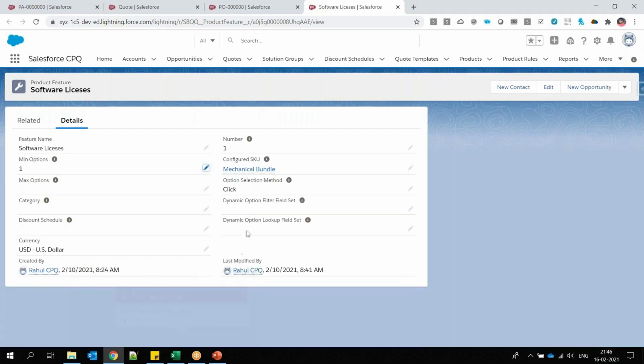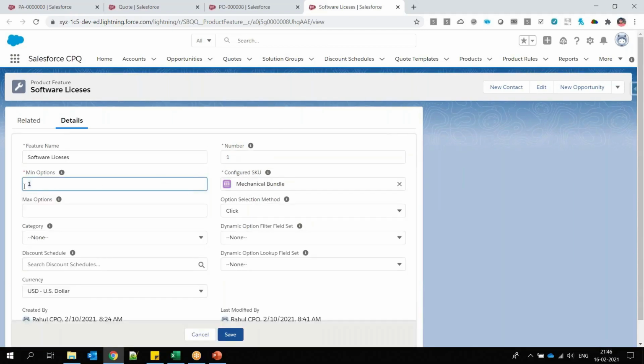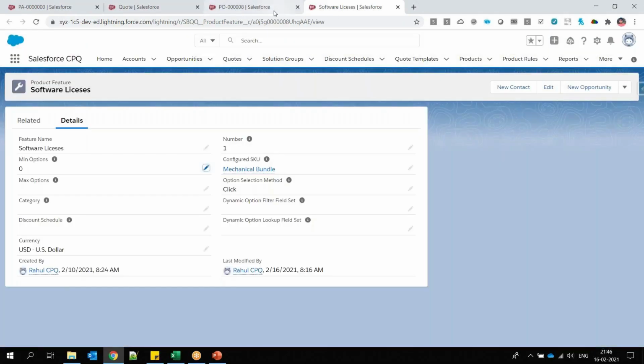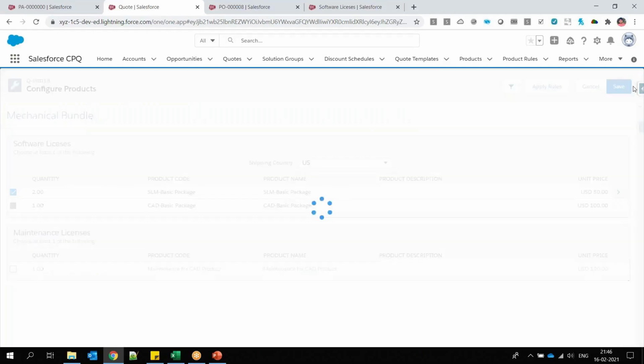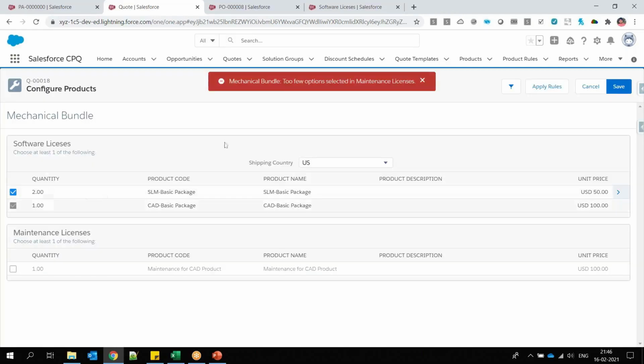Okay, so let me cancel this. Let me go back to the minimum option should be selected. 0, 0 will not. So let me check this now because it is automatically checked. I mean, let me save this. I just want to check like too few options selected in maintenance. Okay.